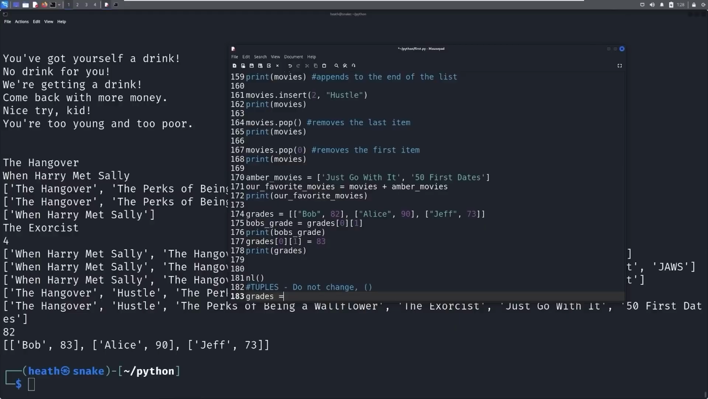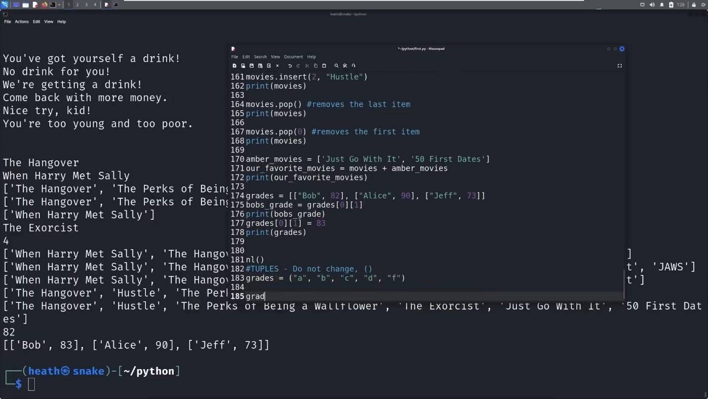So if we have a tuple of grades, we can say something like grades are equal to A, B, C, this is the American grading system. D and F come in here. If we did something like grades.pop, like we saw before, or grades.append, neither of these will work. What's going to happen is they're not mutable. We can't change them. Once we have this and we store it, it does not change.